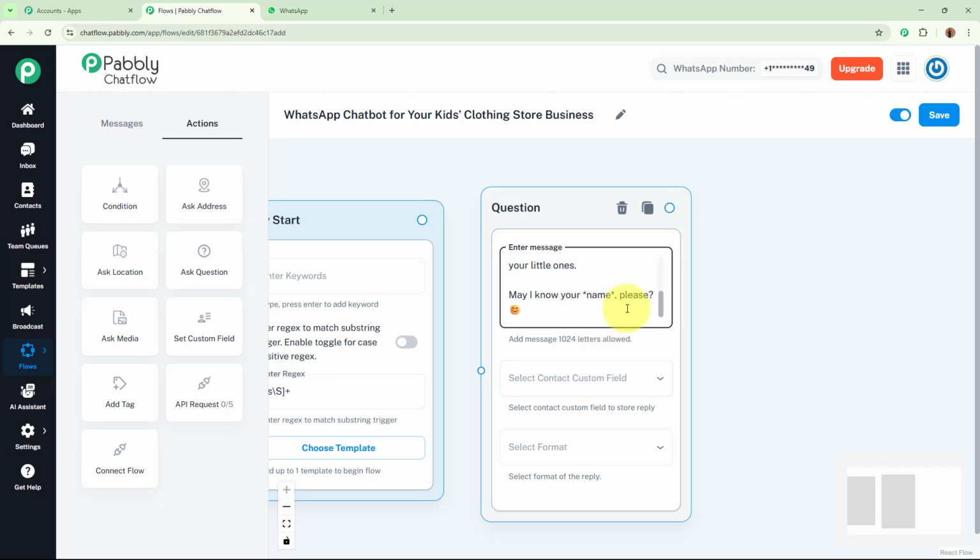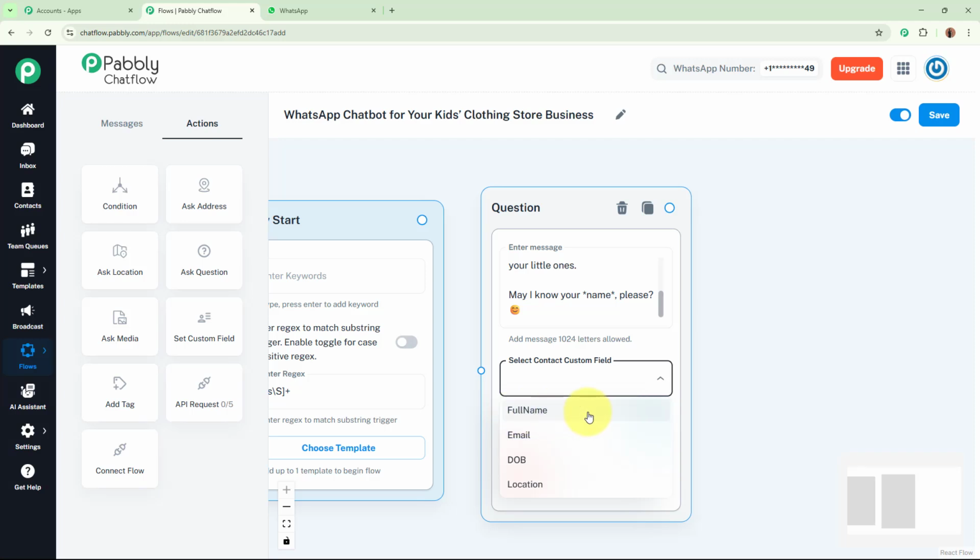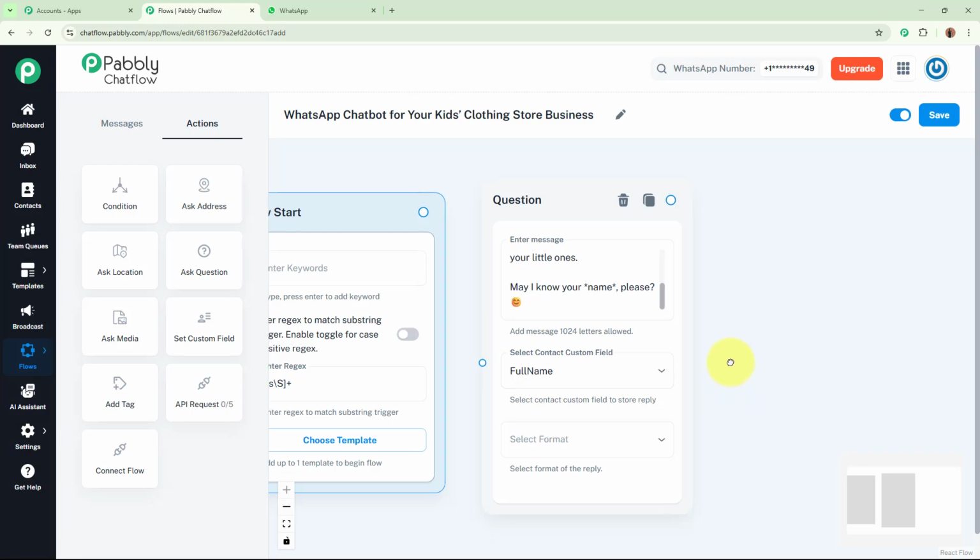As I'm collecting the name of my customer, where should the record of the name be created? For creating the record, you can use this amazing feature by Pabbly Chatflow, that is contact custom field. In contact custom field, create a field in the name of name and you can add that name data that we're going to receive from this message on that field. So over here, I'm going to select the contact custom field that I've created of full name right here. Okay. So the record of it is going to be created in this field.